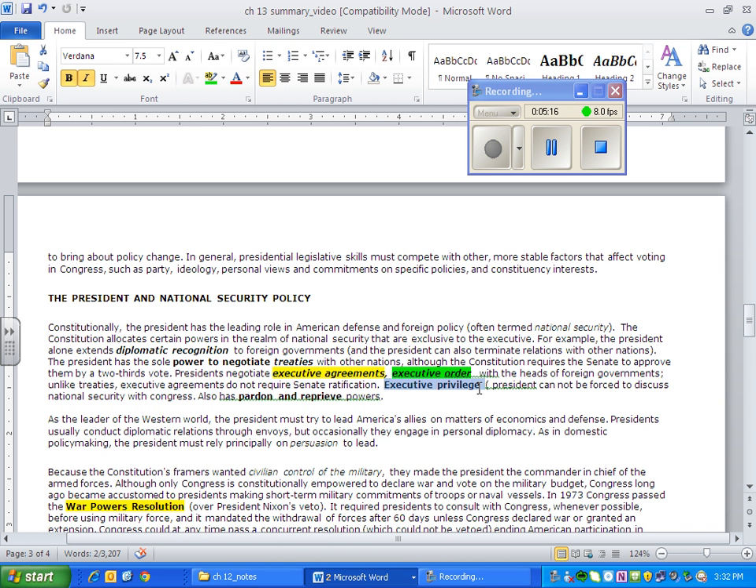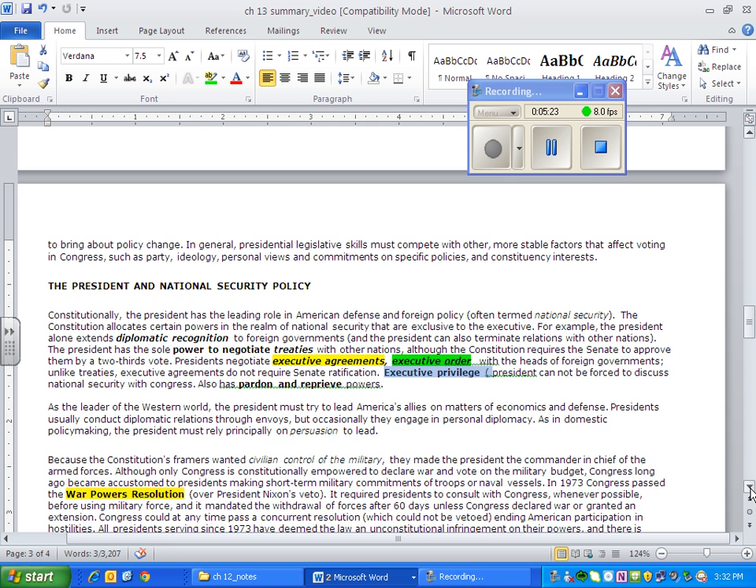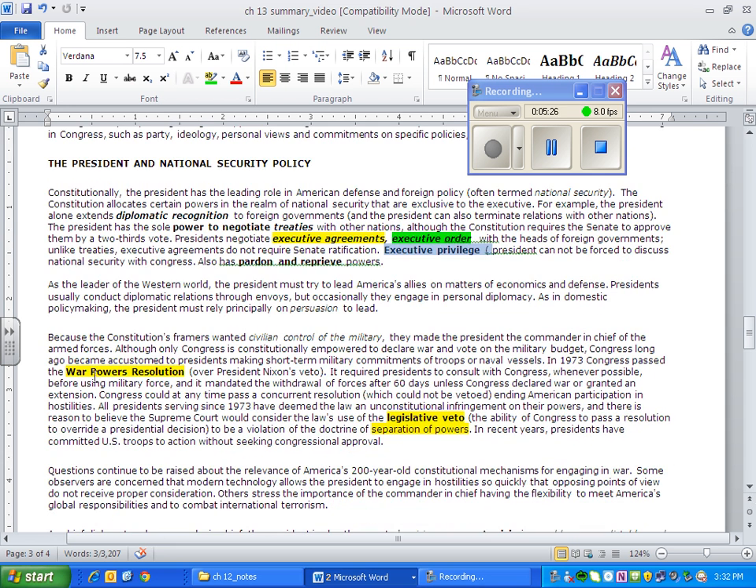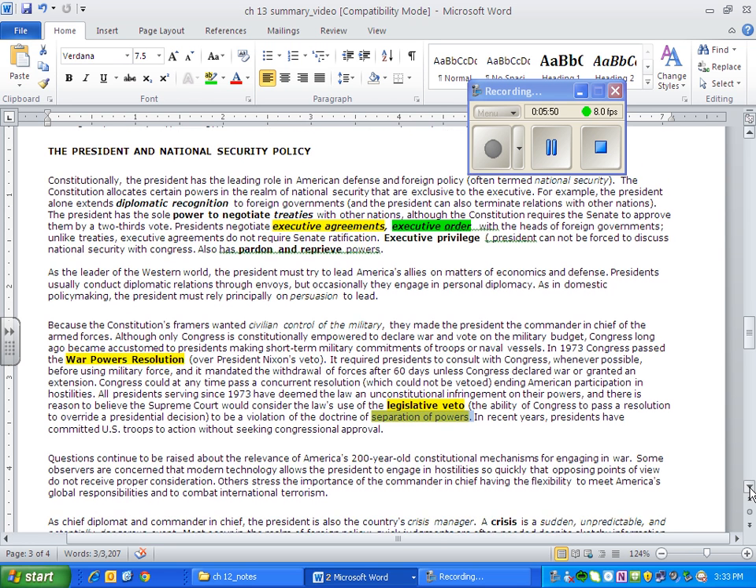Executive privilege means that he does not have to tell Congress anything involving national security. And, of course, Congress passed the War Powers Resolution to stop the presidents from getting us into another Vietnam. This is called a legislative veto, and most of the presidents have ignored this because they thought it goes against the separation of powers and is unconstitutional, but no one has really brought that to court to check and see.